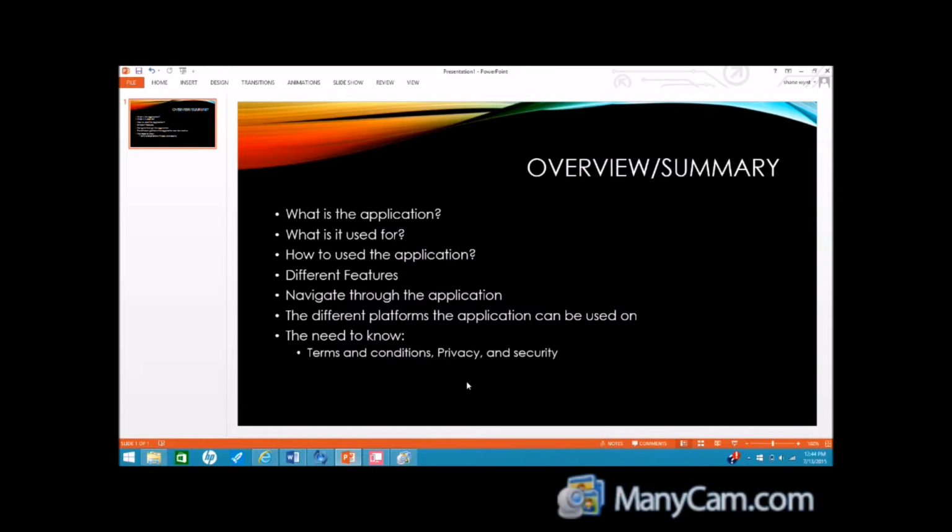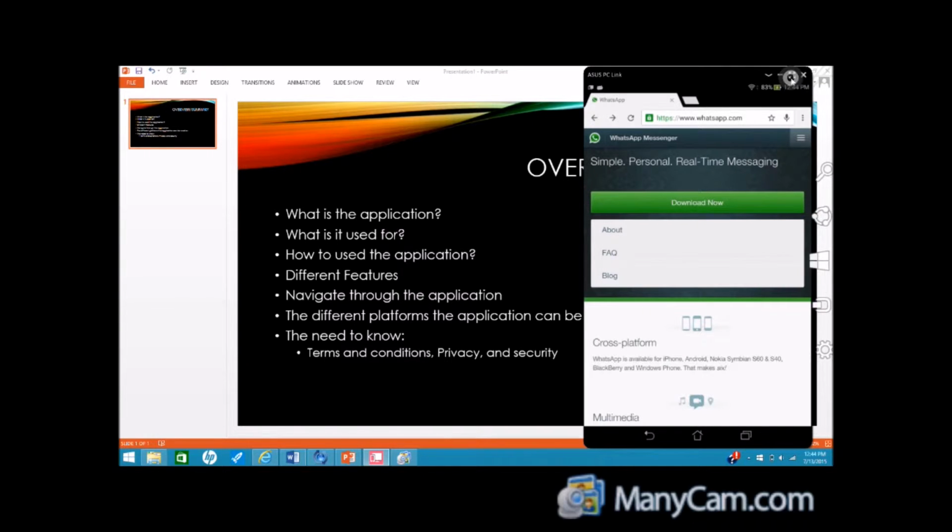I'll use my tablet first shortly just to go through and navigate the website and talk about it, and then I'll use my phone as well, and also an Android device that we'll go through, and of course my desktop as well. Then we'll talk about the need-to-know terms and conditions, privacy and security. So first up, my phone.